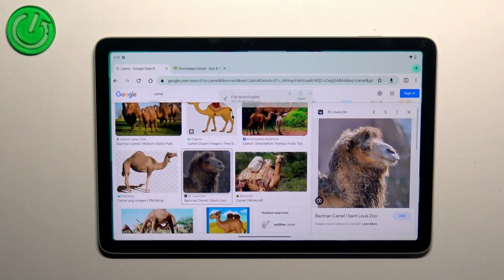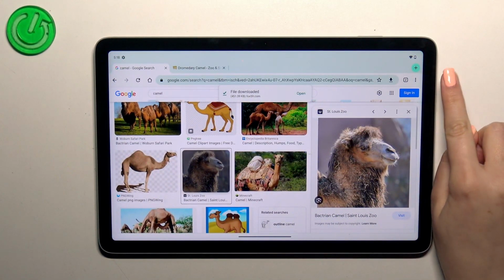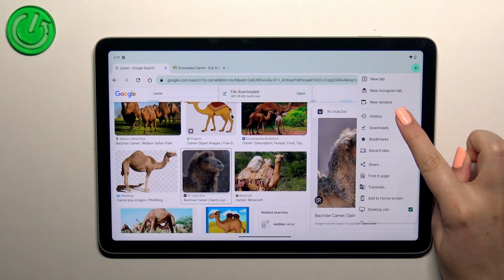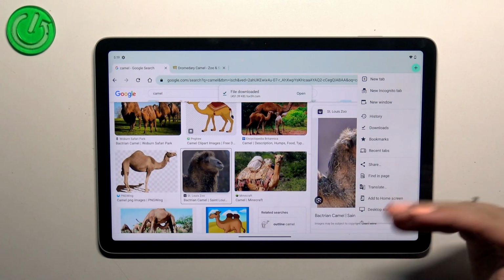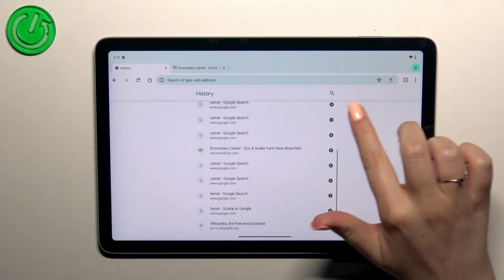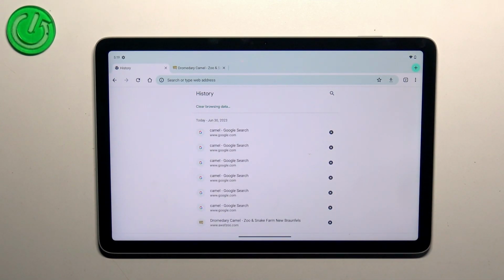So first of all, let me enter the Chrome, and here we have to tap on the three dots icon in the right upper corner. Now let's tap on the history. In some browsers you will have to enter the settings and then find the history. Let's tap on it, and as you can see here, we've got the list of all previously visited websites.